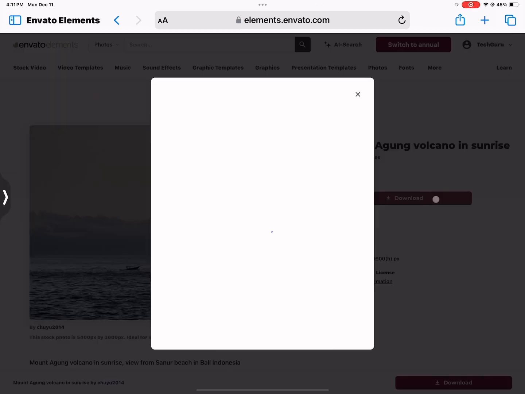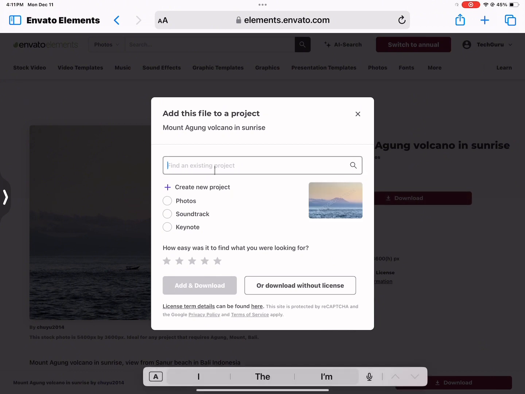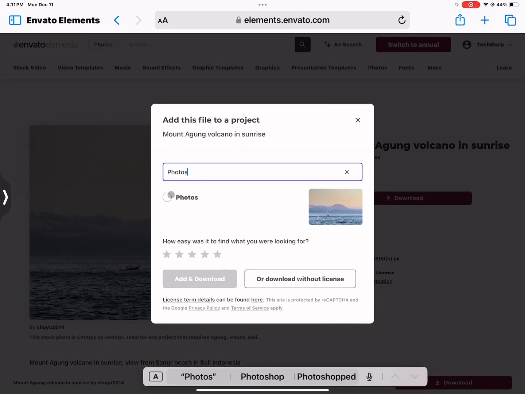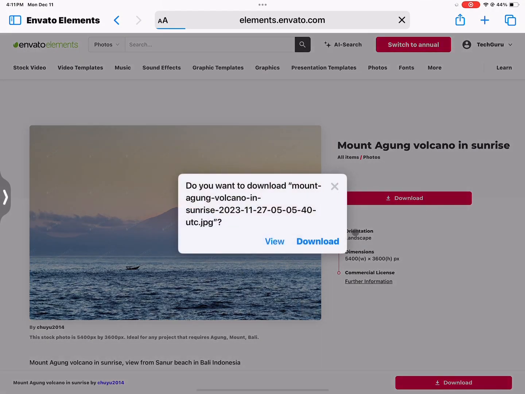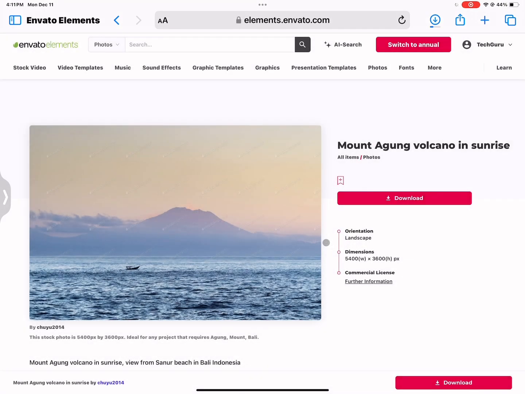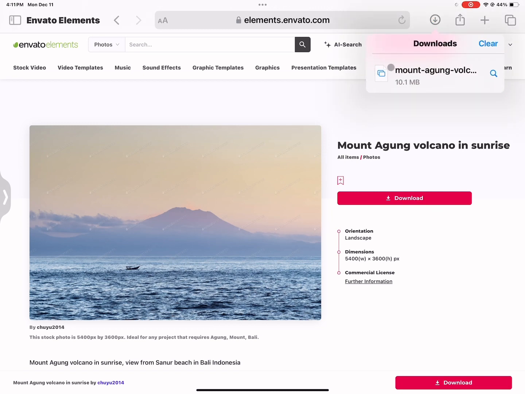I'm going to give you another demonstration now that we understand licensing. I find an image, I want to add it to my project, I click on add and download, that gives me the license with it. If I click on the other option, download without license, I'm not going to get a license, which I would not recommend. So I'm going to click on add and download and see what happens. So you click on that, you then get another notification to say, do you want to download it? Yes, I'd like to download this image.